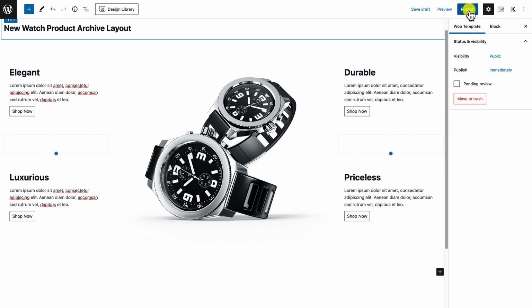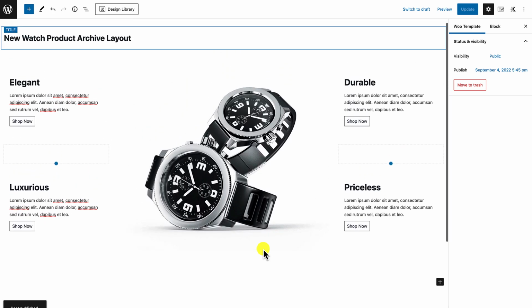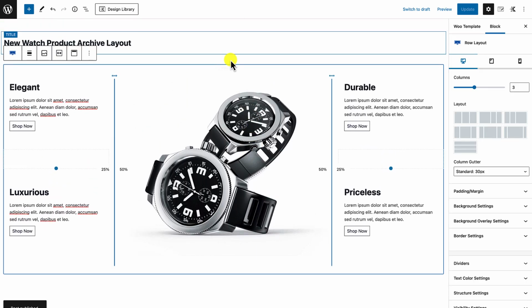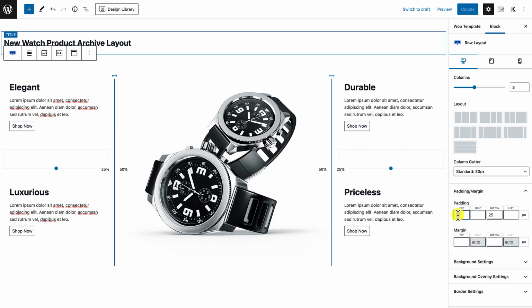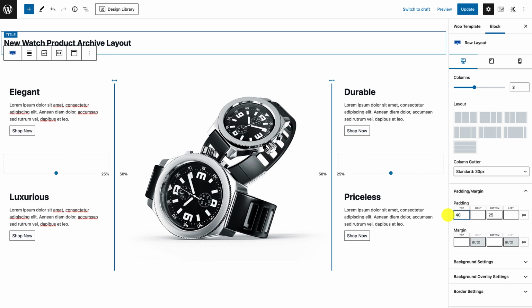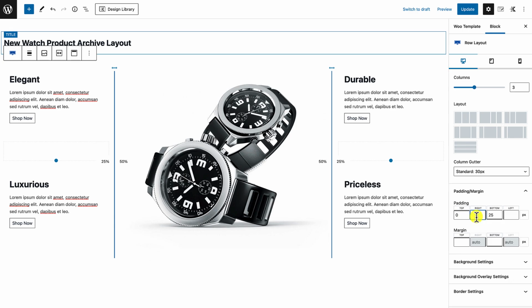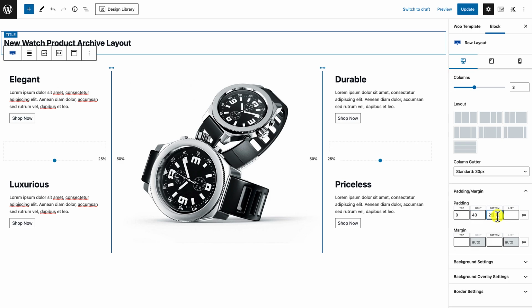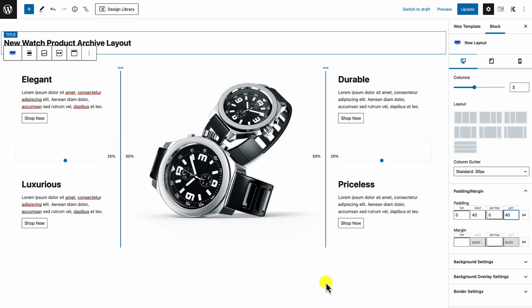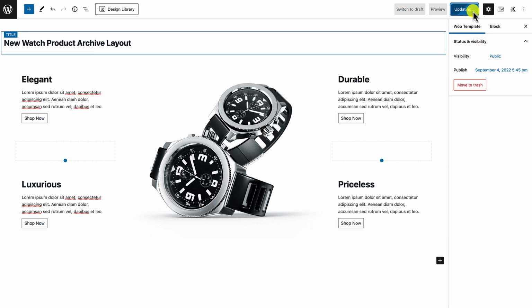Let's go ahead and publish our work. Save it so that we can save the work in case something happens so we don't lose it. All right, so now I'm going to select this row again. And what I want to do is add a little bit of spacing around the row. So I'm going to go to the padding and margin here, and increase this to 40 pixels. Actually, this should be 0 pixels. And then here will be 40 pixels, 0 pixels on the bottom, and 40 pixels on the left. All right, that looks more uniform. Go ahead and click update. And now this looks good.